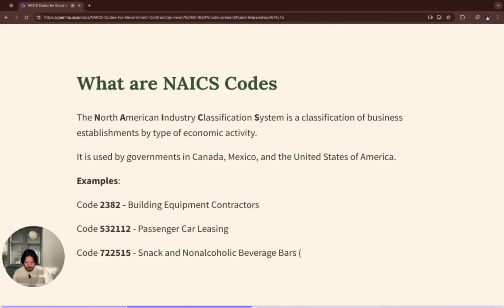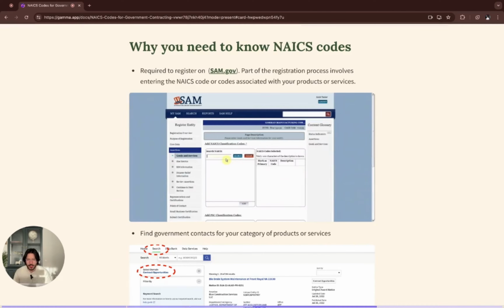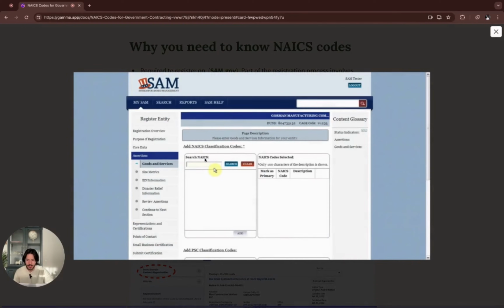So that gets me to my second point, which is why you need to know them. So one, it's required to register on Sam.gov. Part of the registration process involves knowing your NAICS code. As you can see here in this picture, once you're registering, you have to put in the NAICS codes that are relevant to your business.